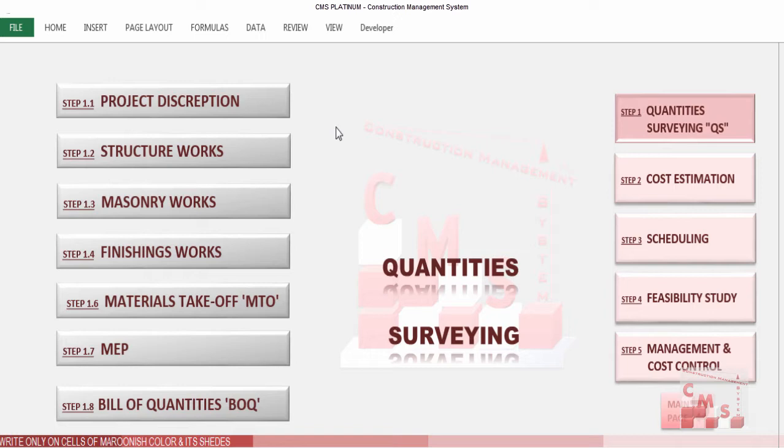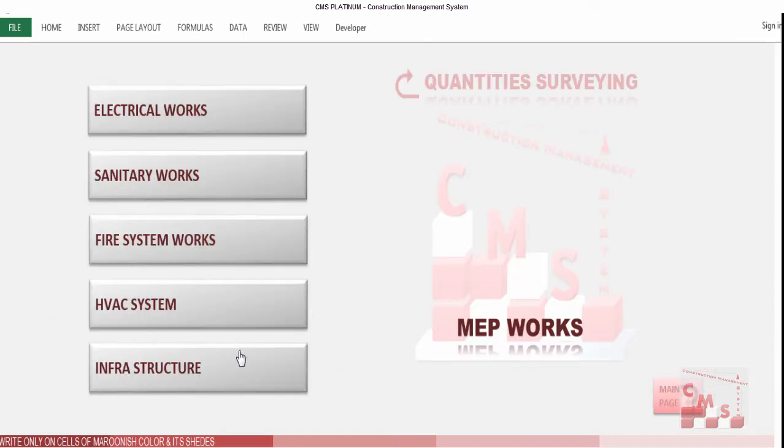So we'll start now with the MAB. Let's click on the MAB. We'll find here the MAB divided into electrical work, sanitary work, fire system work, HVAC systems, and infrastructure. So let's start now and find how we'll calculate the quantity surveying and later the cost estimation for the MAB works. Let's start with the electrical work.